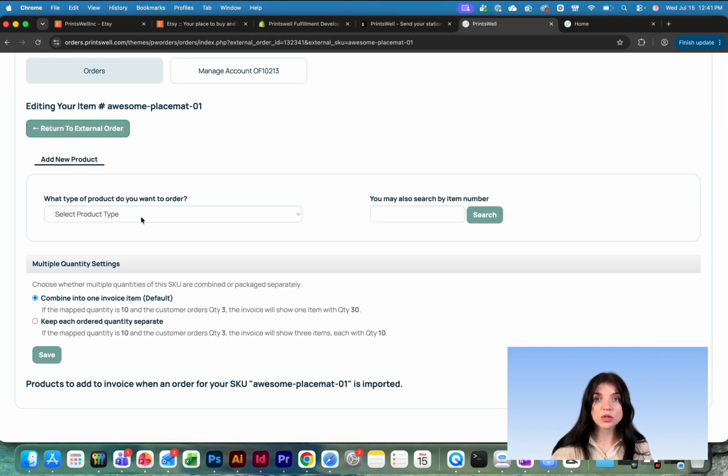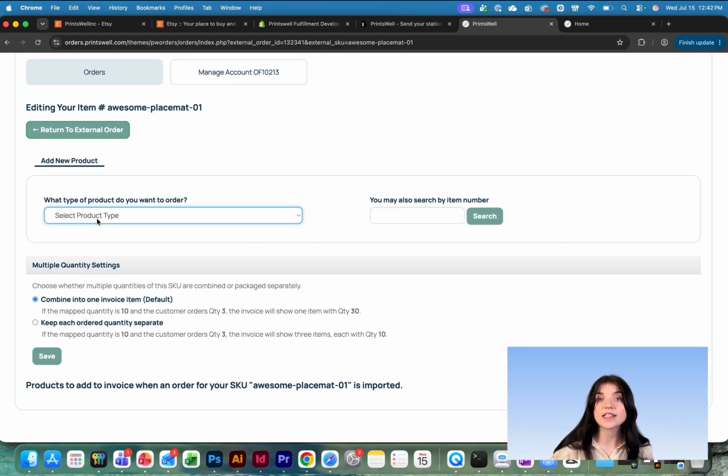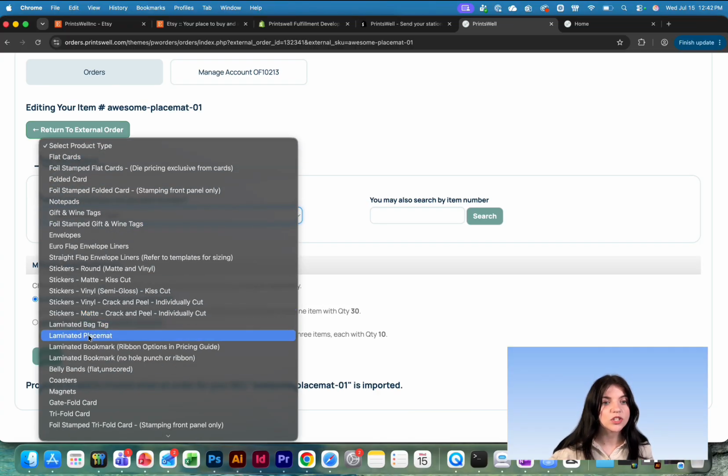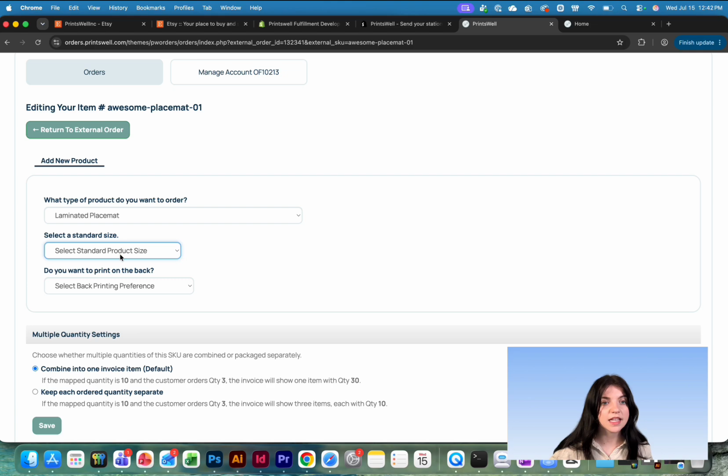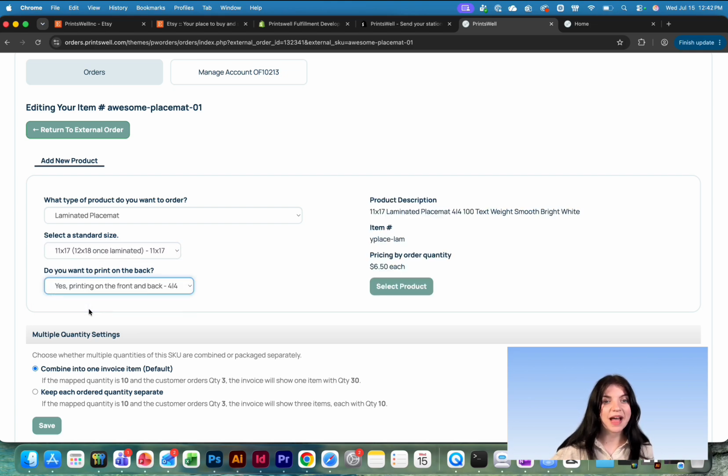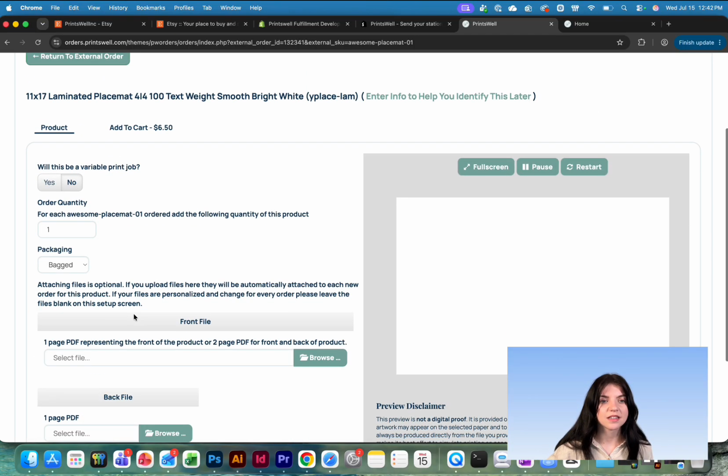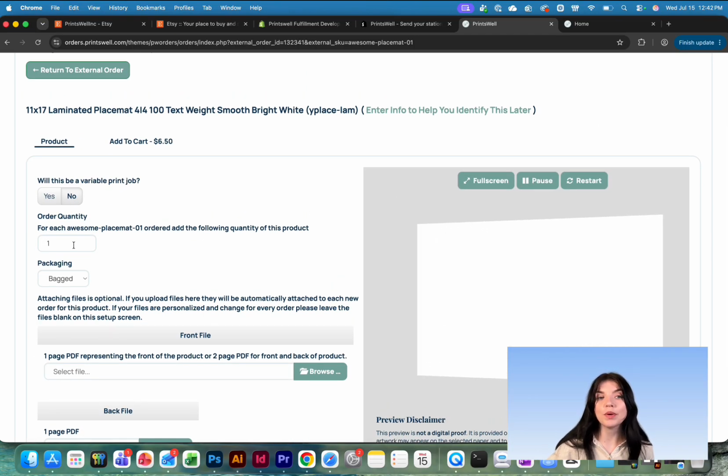All right, so this is going to be a personalized placemat. So let's go select our product, which is the laminated placemat. And then we'll select the size. And yes, we'll want printing on the back and the front for this product. Okay, so let's select product. Will this be a variable printing job? Nope. And it just comes with one. And then I'll select my packaging, which is bagged.